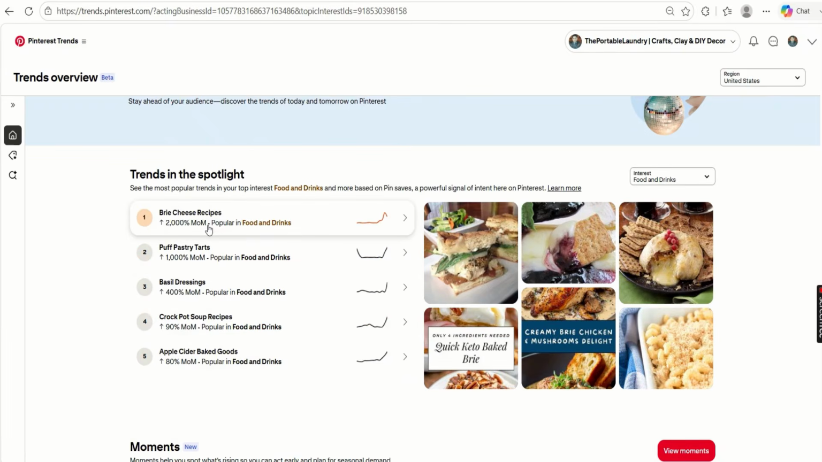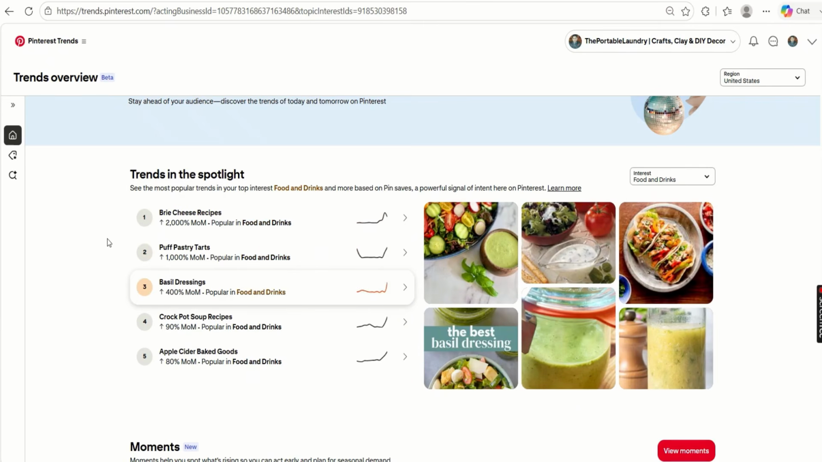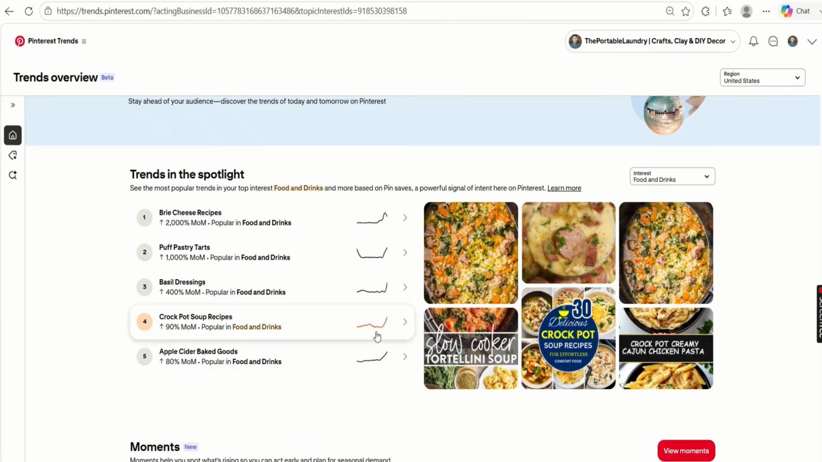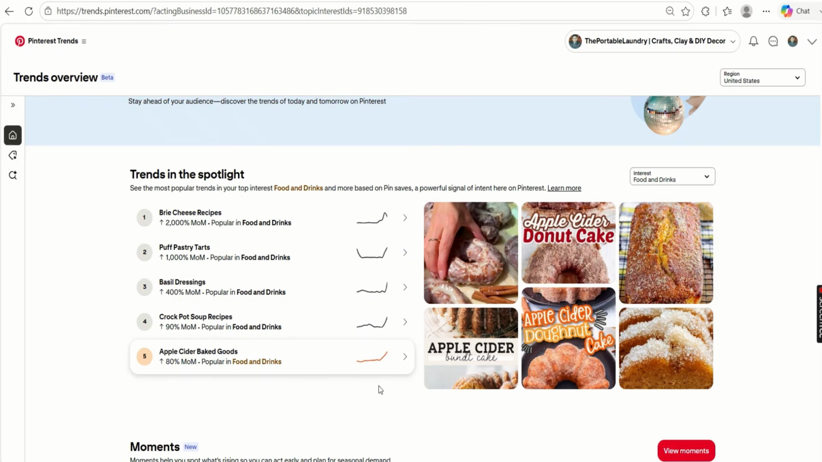Now, at first glance, you might make a very obvious mistake. You might look at brie cheese recipes and say it's up by 2000% month over month and immediately say, that's the one, I'm going to create a bunch of brie cheese recipes. But I wouldn't do that immediately, guys. And this is where the smart part of the strategy comes in. Guys, the biggest percentage isn't necessarily the trend I want to jump on. What I'm really interested in is which trend is moving upwards, because there's a huge difference between a topic that has already exploded and a topic that is still climbing.